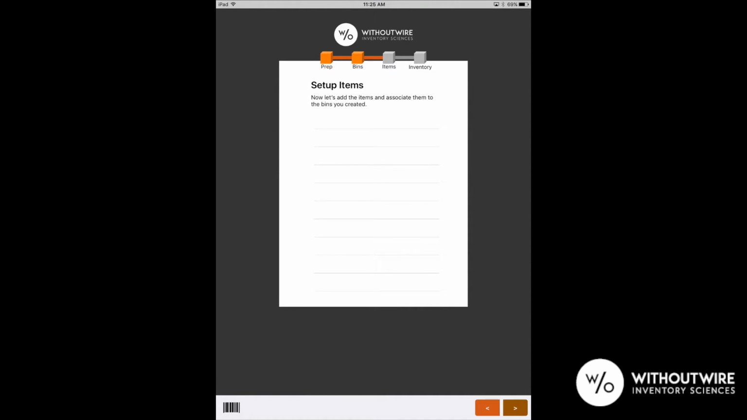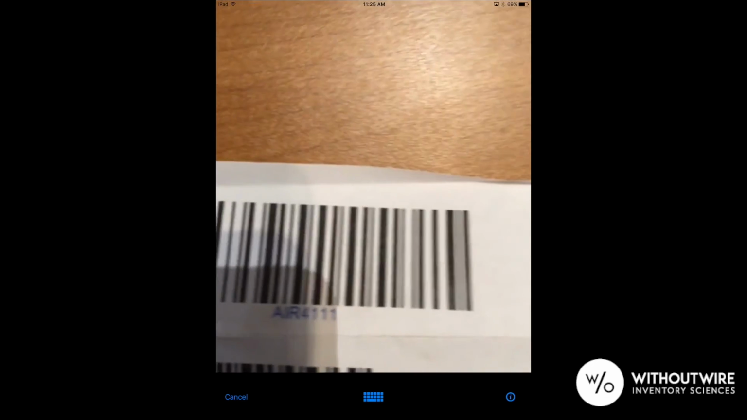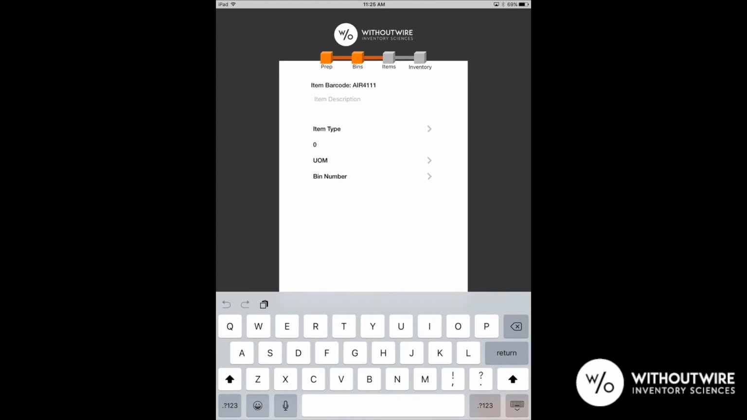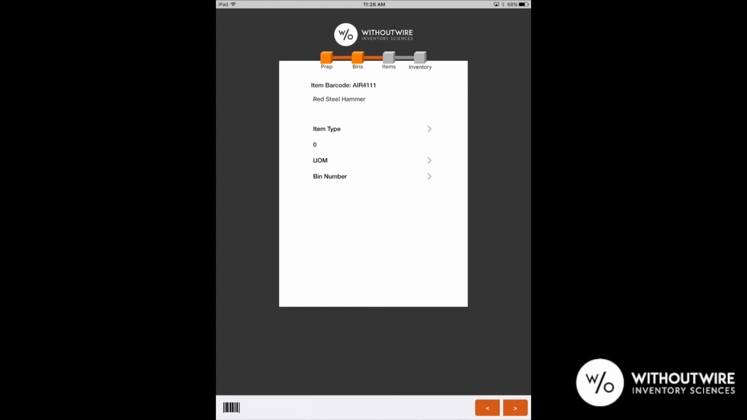Now we are at step 3 in our setup wizard, where we set up items. To begin, tap the camera icon in the left bottom corner. First, I'm going to show scanning the barcode. Each item requires an item description. Item descriptions can be up to 101 text characters. I'll enter red steel hammer. If you have a microphone option, you can use voice recognition to help you enter in long descriptions as well.